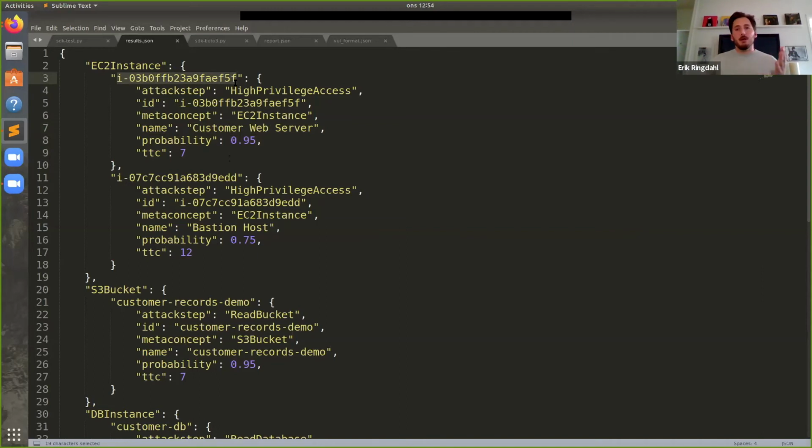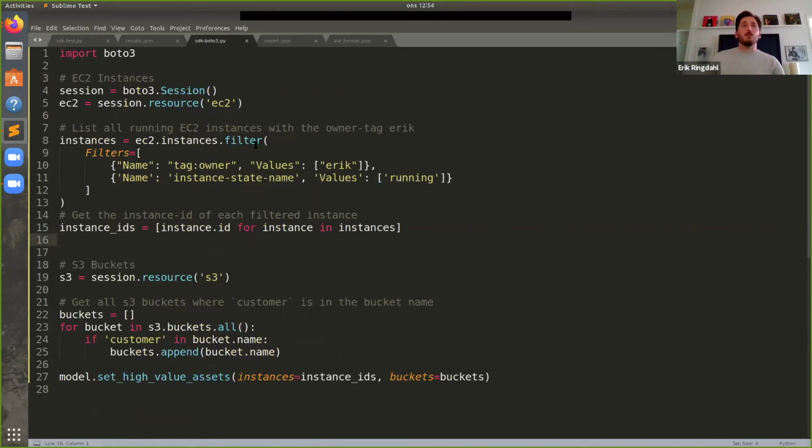But these IDs, for example, for an EC2 instance, they might change over time, because a lot of AWS customers deploy new instances, or they have auto-scaling. So these IDs may not be permanent. So what we can do then, instead of hard coding these IDs, we can use Boto3, which is the AWS Python SDK. And we can then fetch these IDs automatically or dynamically instead.